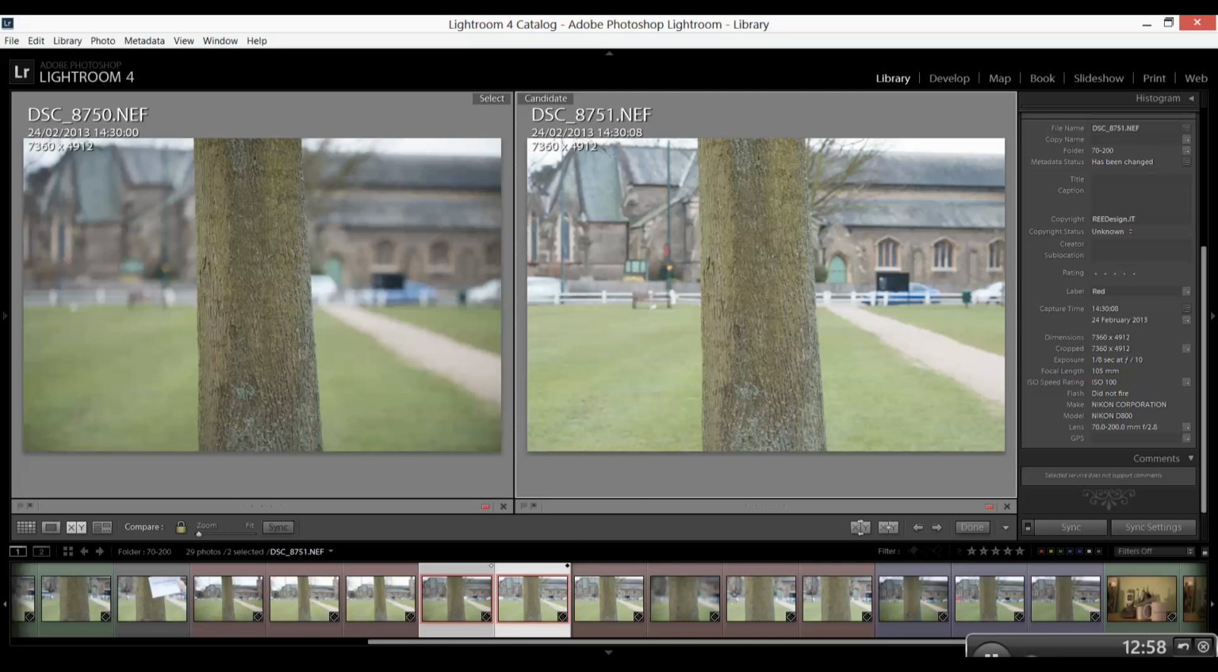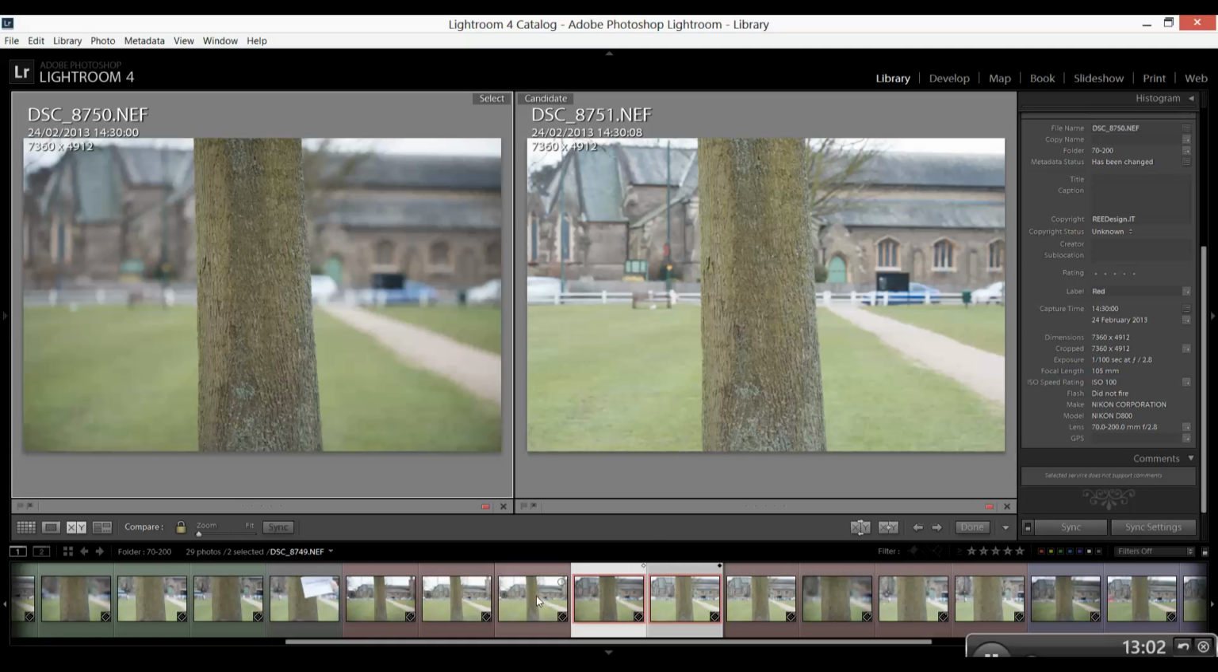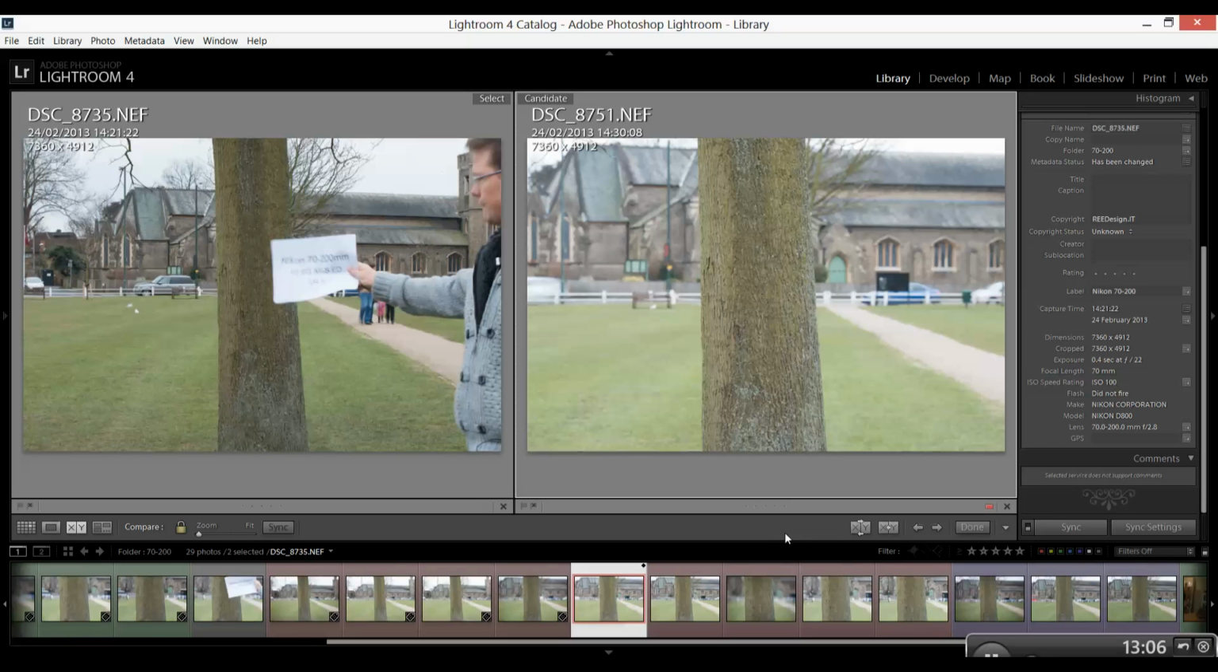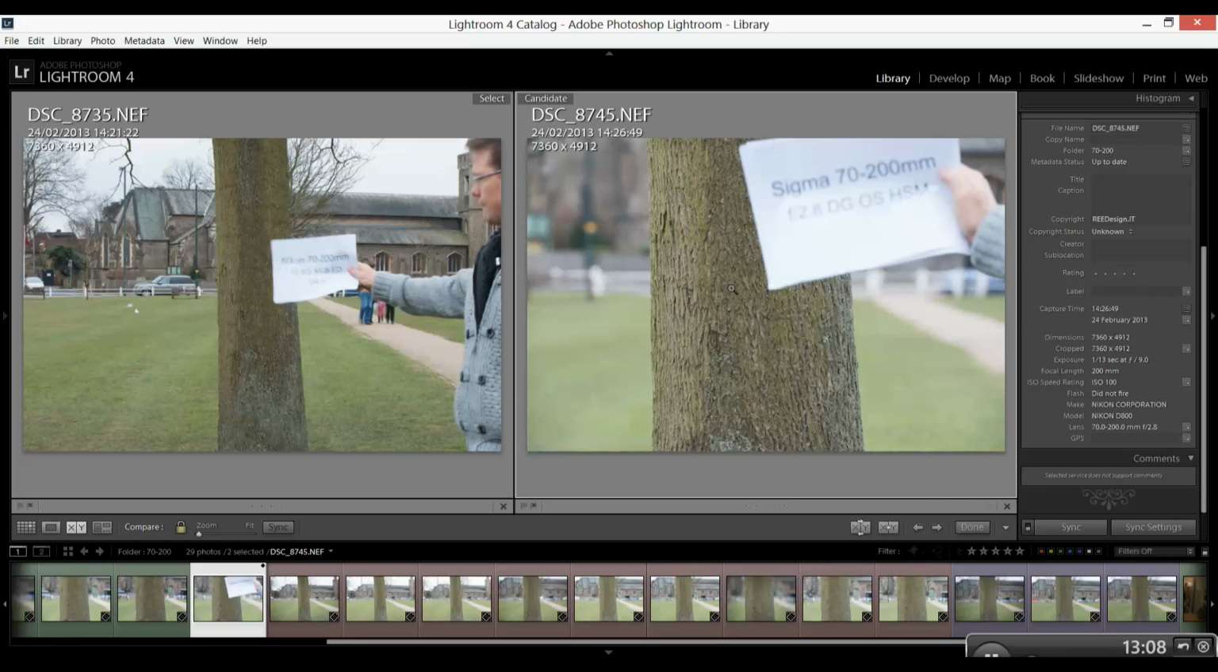Anyway, you get the point. I will make these photos available online, and I hope you can see for yourself what lens you think you should get, if you should get the Sigma or if you should get the Nikon.